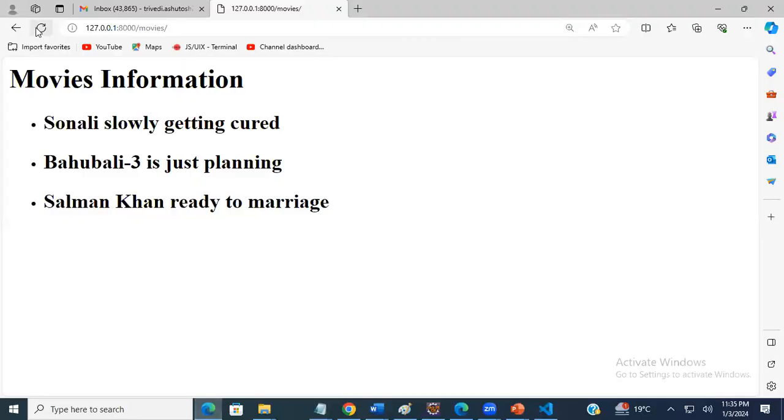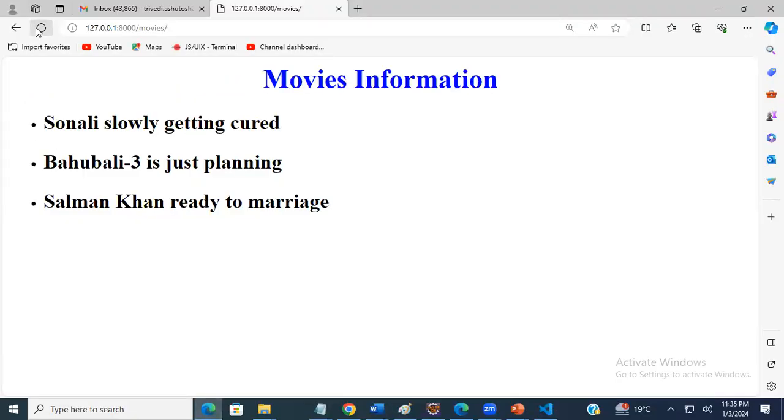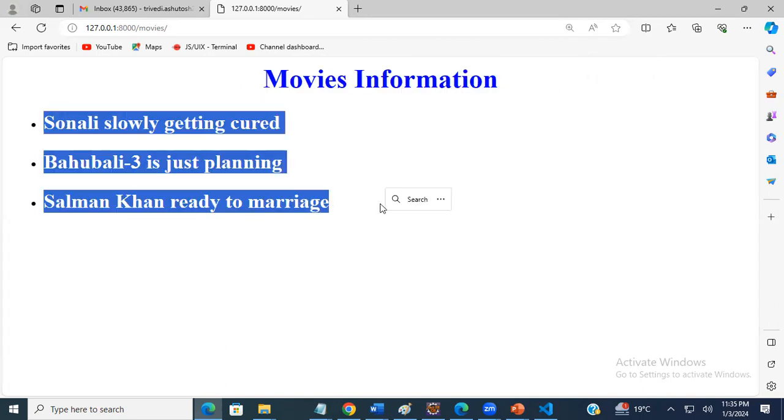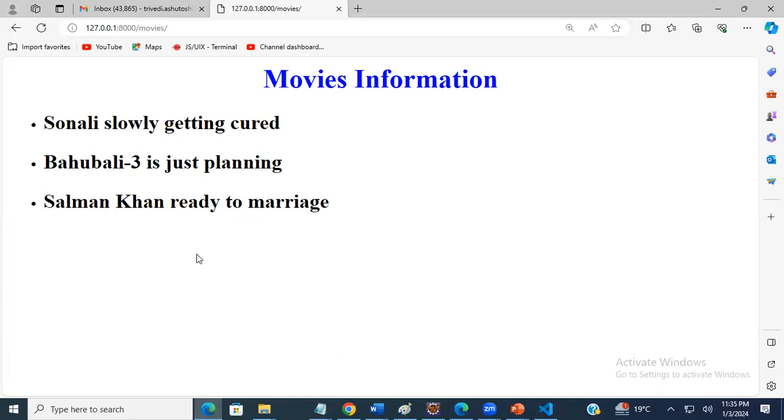Go to the page. Now you can refresh. Now you can check here. Now it's showing information. So this is the main heading. These are the three subheadings. Okay, I want to display an image also here.